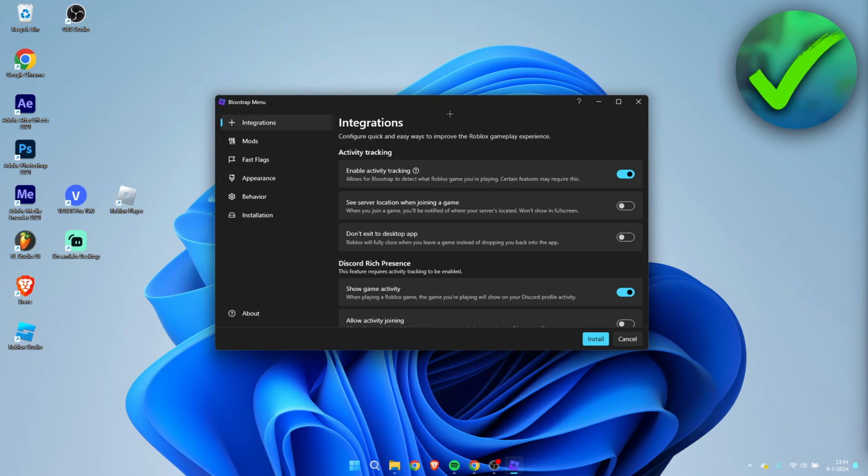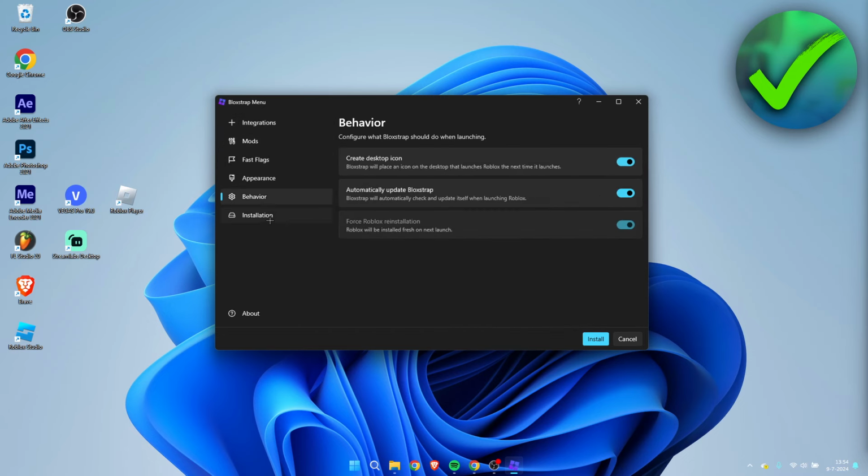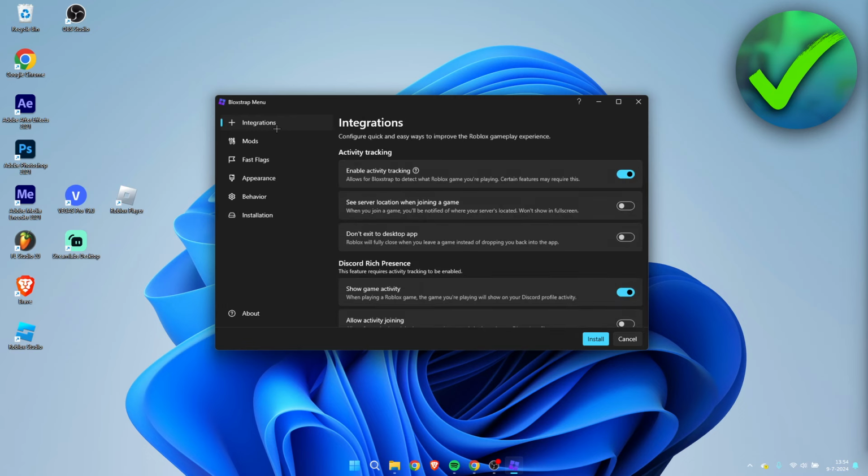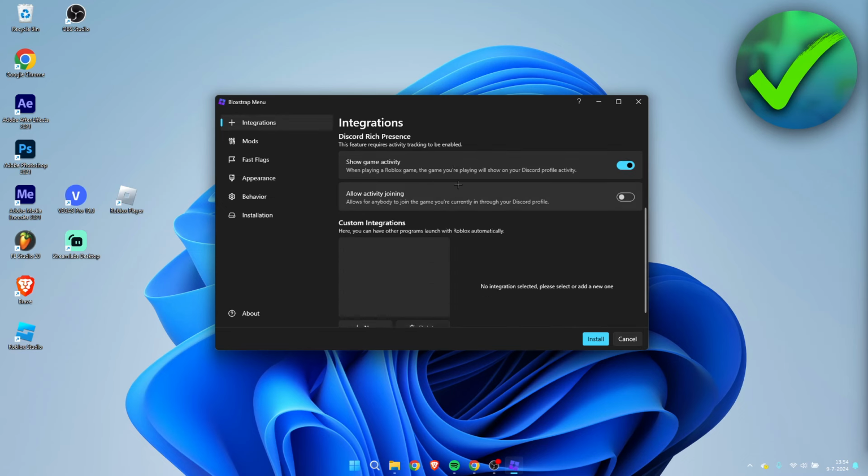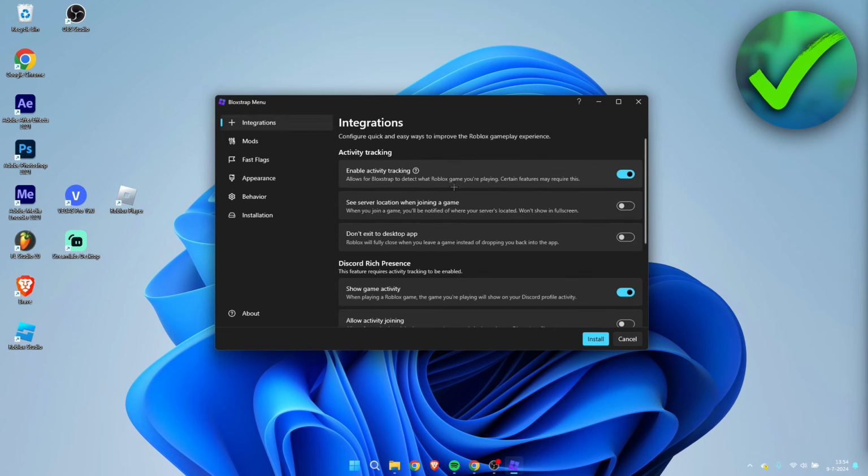Once this is opened up, this is pretty much what it will look like. So here we have all of these: integration and mods, fast flags, appearance, behavior, installation, and everything. So what is this all about? Well, here we can pretty much select all of these settings we would like to enable, or the mods, for example. And once you install this, then this is what you will have. So for example, enable activity tracking. If you enable this and then install it, you will from then on out start tracking your activity. But if you disable this, then that will not work.